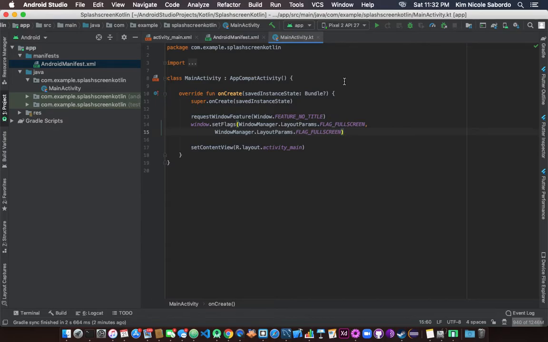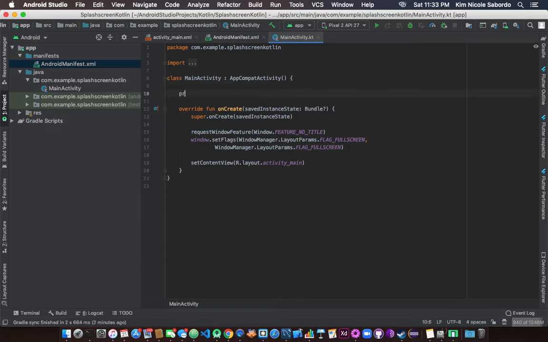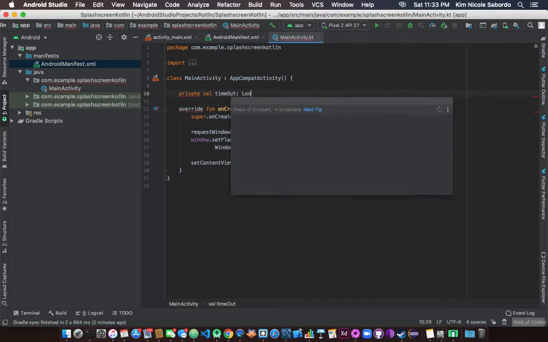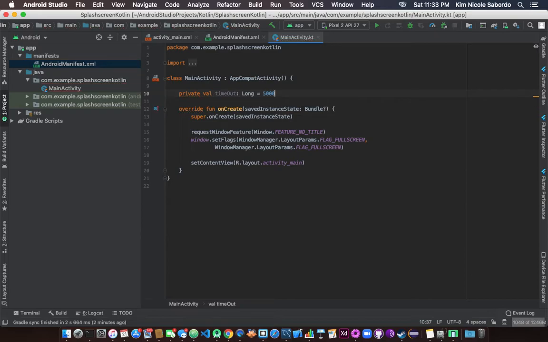Once we already have a window feature with no title and our window's flag set to full screen, now we will declare our timeout. To do that, let's create a private value for timeout, making sure this is a long. Then let's create our method that will handle our splash screen. Let's create a method here, private fun loadSplashScreen.